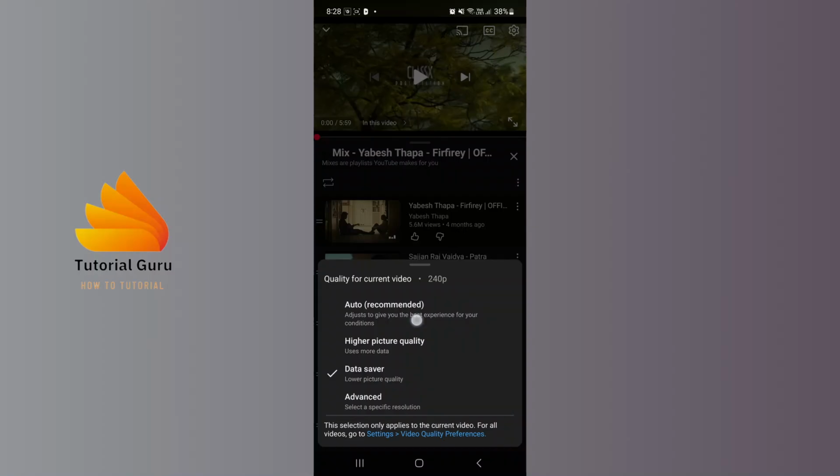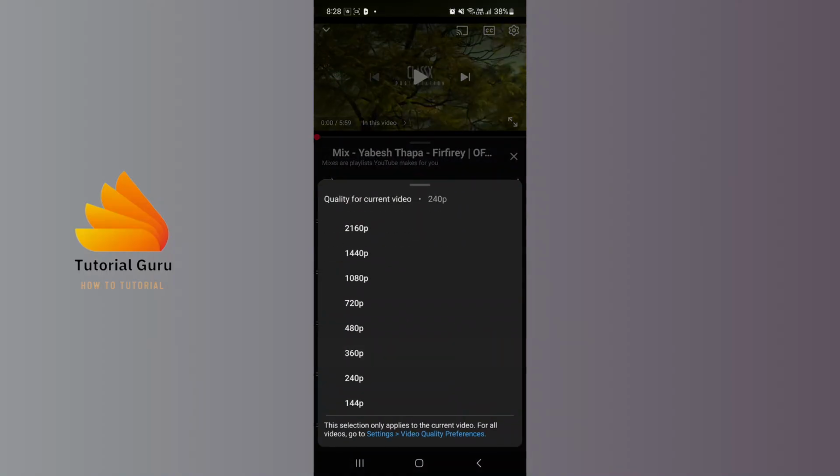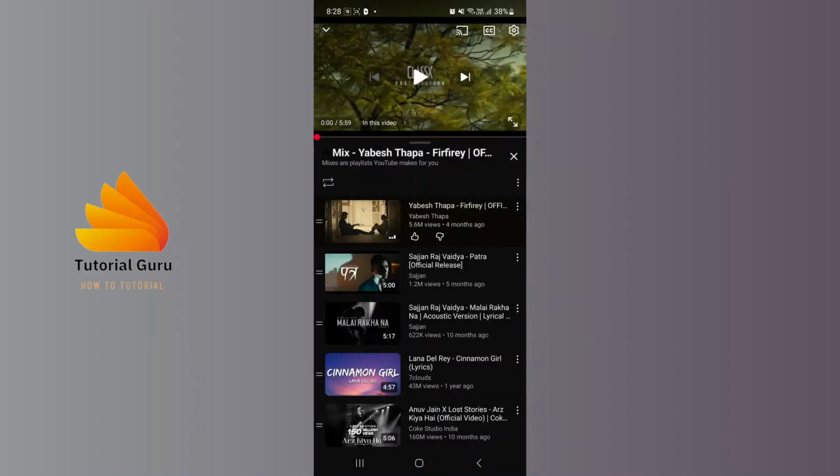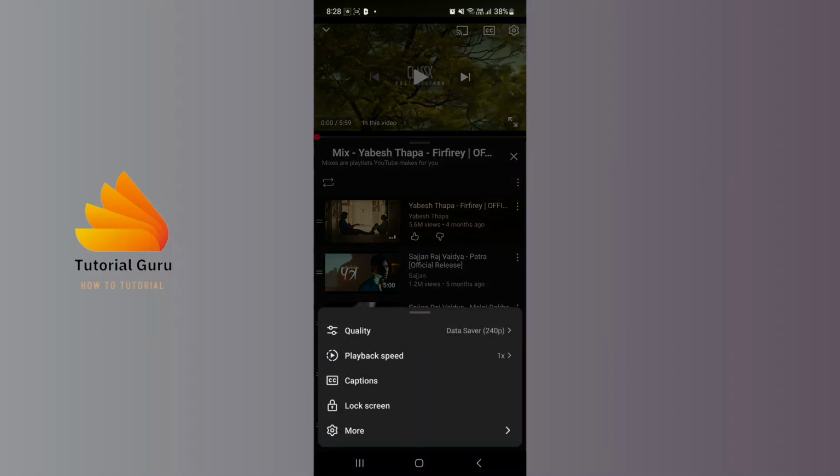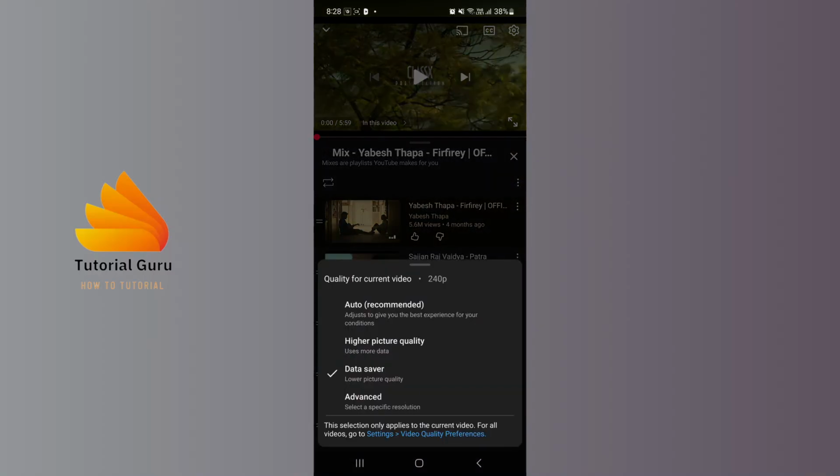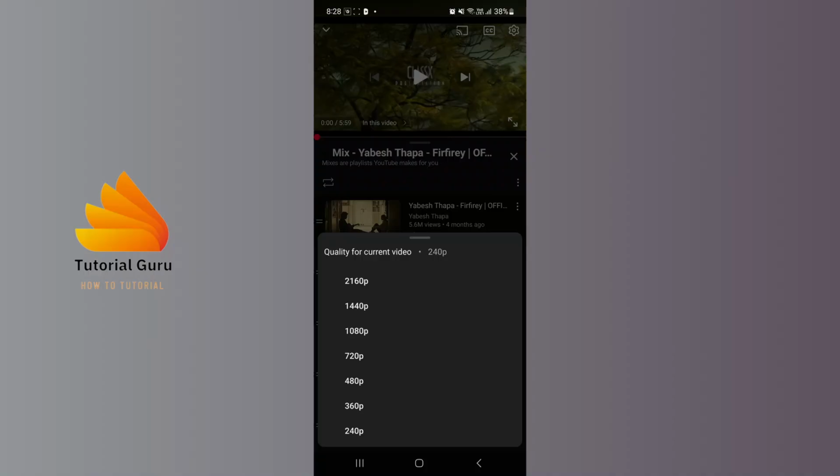Either you can do the auto recommended or higher picture quality, which uses more data, or you can go to the data saver or tap on the advanced, and you can see you can choose through these pixel rates or the video qualities. Now you can see. And that being said guys, this is how to change video quality of a video on YouTube.